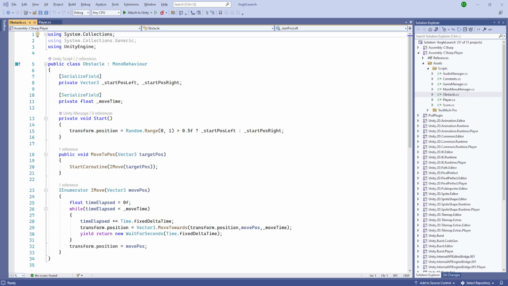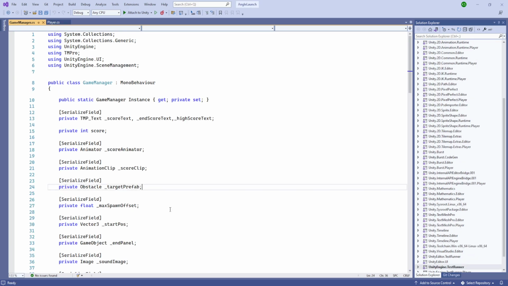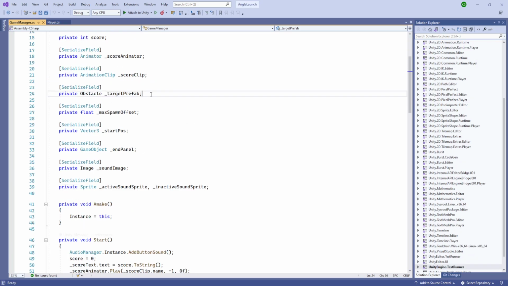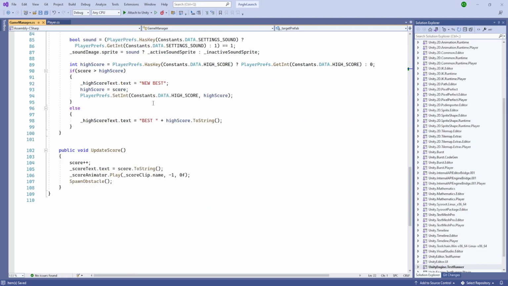Let's see what we should code next. I think we won't be needing our obstacle script, because our obstacle is just a trigger. So let's remove it from here and I'll directly delete it from the Unity project. The type or namespace obstacle could not be found, so that's going to be a problem with the scripts. Let's fix that up so we don't have the obstacle.